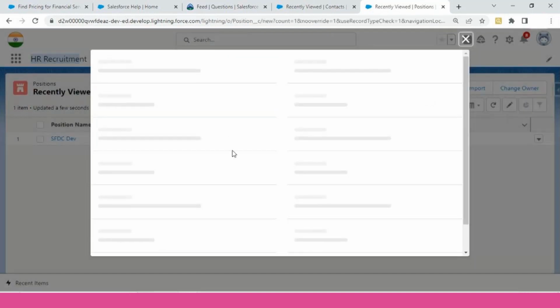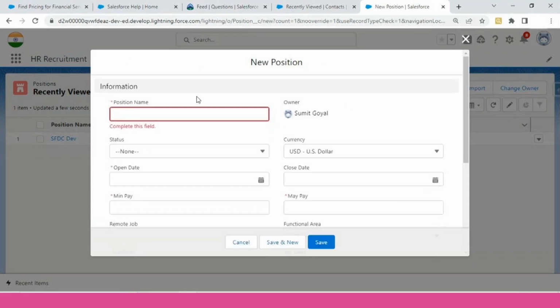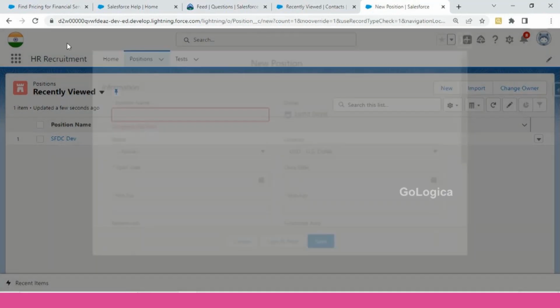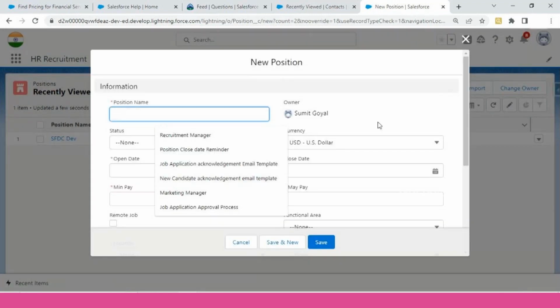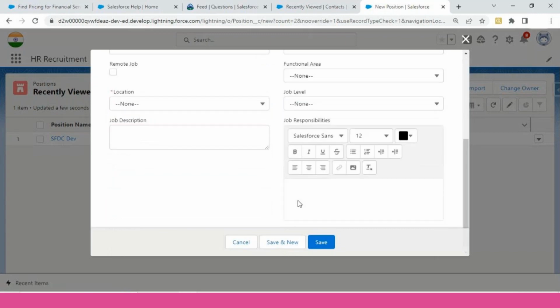Now let me quickly show you one thing. See, this is an application, and within this application, what we did, we added this object. And if I want to insert a new record, I can simply click on the new button, fill this form, and submit. Right. So this is a custom application we have designed.